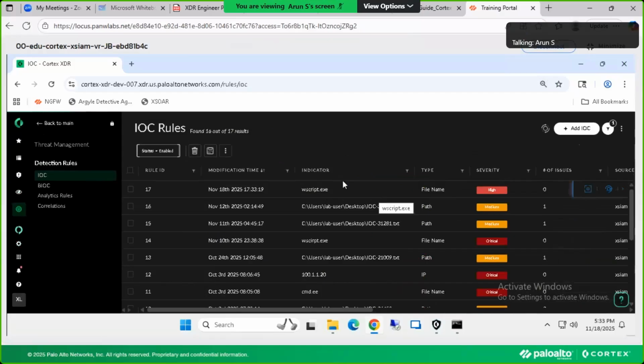Okay, so this is your IOC rule created. Now if anybody tries to open this application, that is automatically detected and an issue is generated for me in the Cortex XDR console. I'll get the issue that so and so user from so and so IP address is opening this application. So that is your IOC rules.